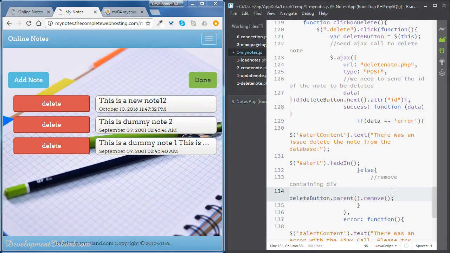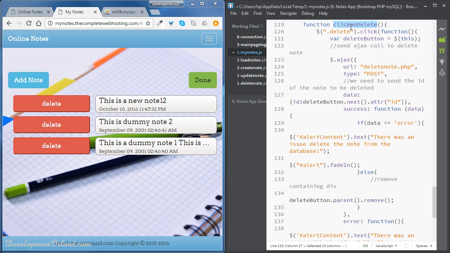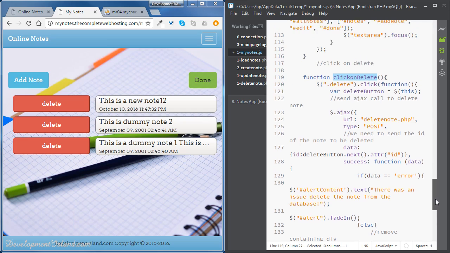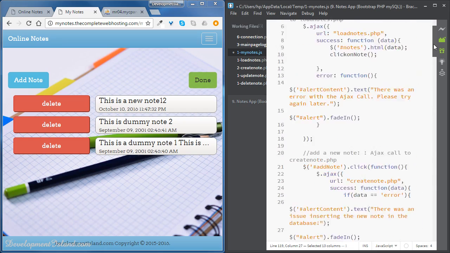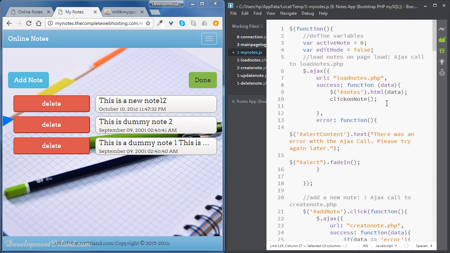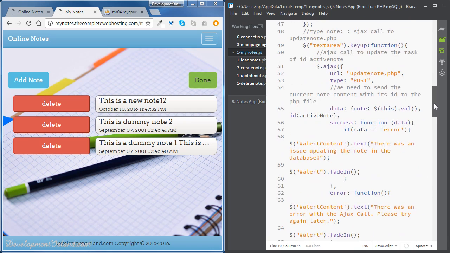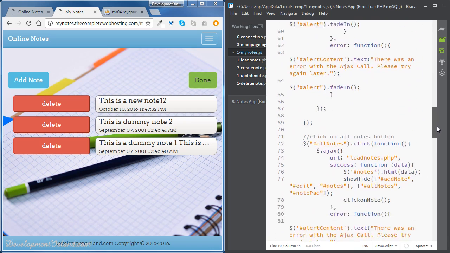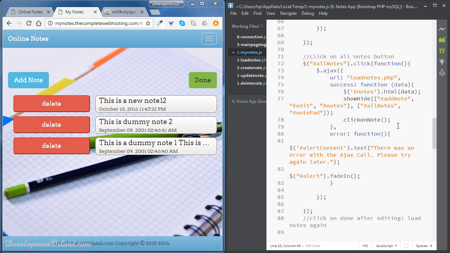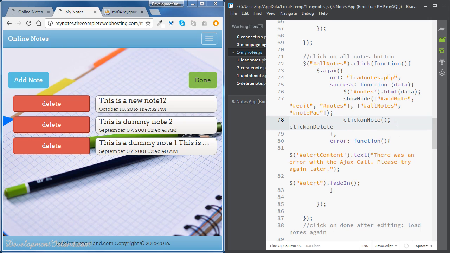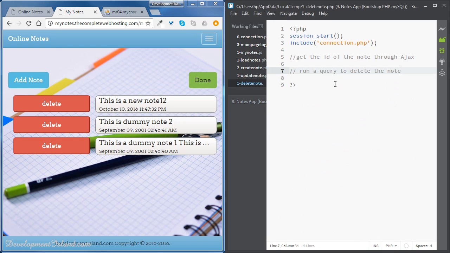Alright, now that we defined our function, let's call it wherever we load the nodes. Okay, so we need to call it the same way we've done with the click on nodes function. So I'm going to call it there and there as well, because we reload the nodes. Okay, now let's save and go to the delete nodes.php file.